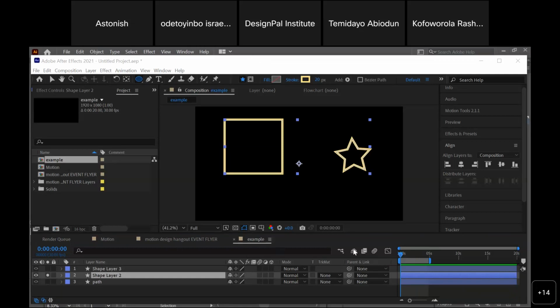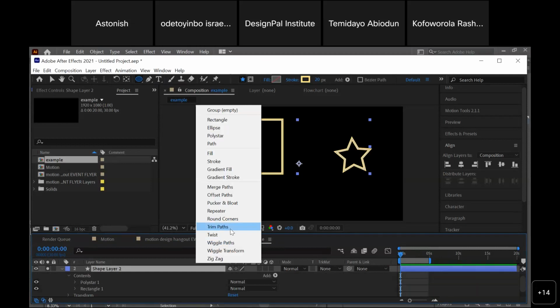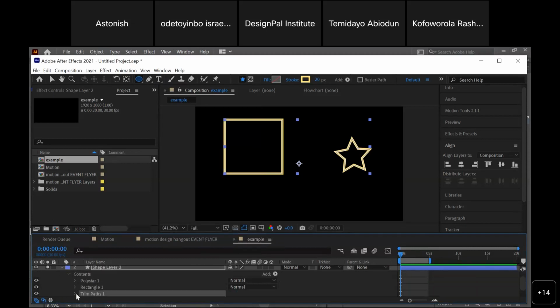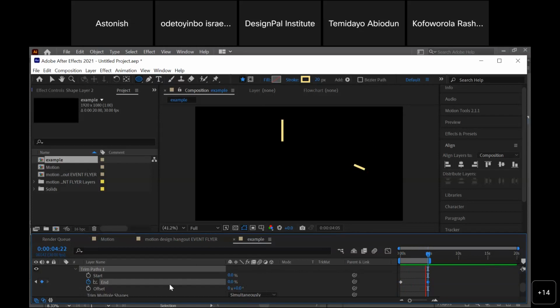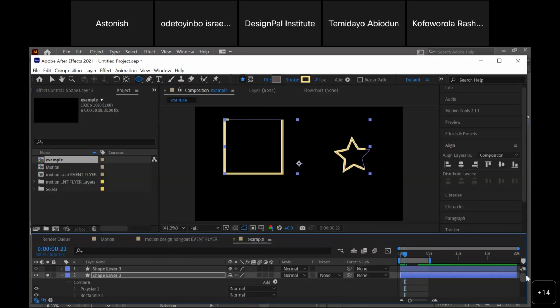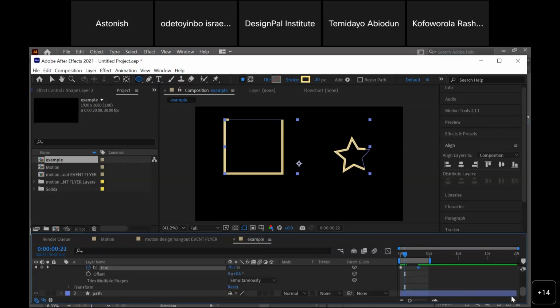Sorry for the break. So the same thing, we can do with this shape. Let's go to trim path, start and end it. The reason why it's affecting the two shapes is because the two shapes were drawn on the same layer. That's why it's affecting both shapes.